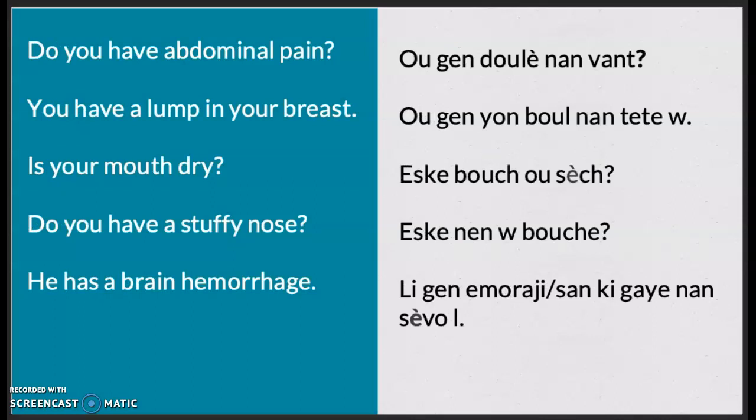Do you have abdominal pain? Ou gen douleur nan ventre?